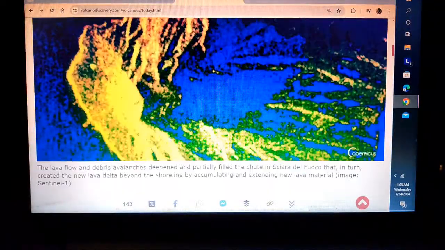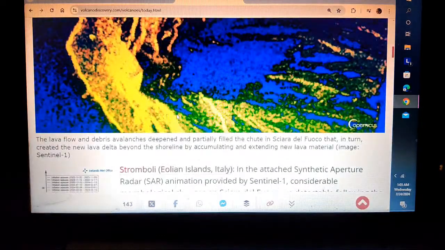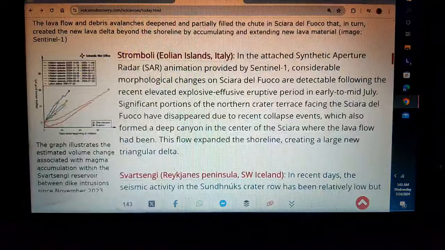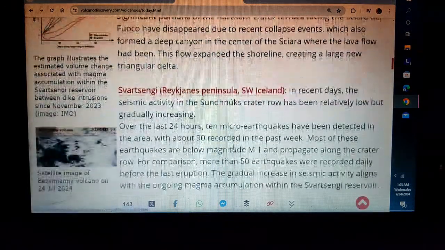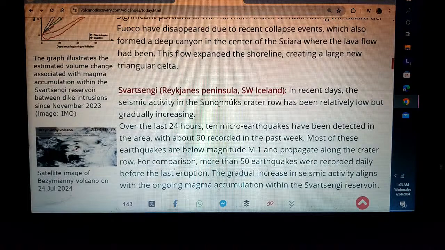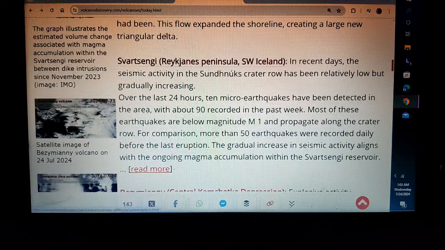Cool. What are we looking at here? The lava flow and debris avalanches deepened and partially filled the chute at Sciara del Fuoco, which in turn created a new lava delta. All right. Stromboli still going off, and the attached summit crater morphological changes. Svartsengi in the Reykjanes is going off. This is Reykjanes. Okay, that's Iceland. Just because it says this, oh, that's a tough one. I need a drink for that one.